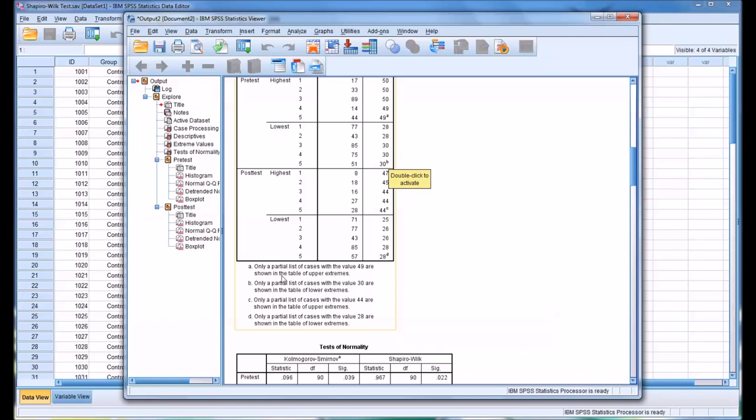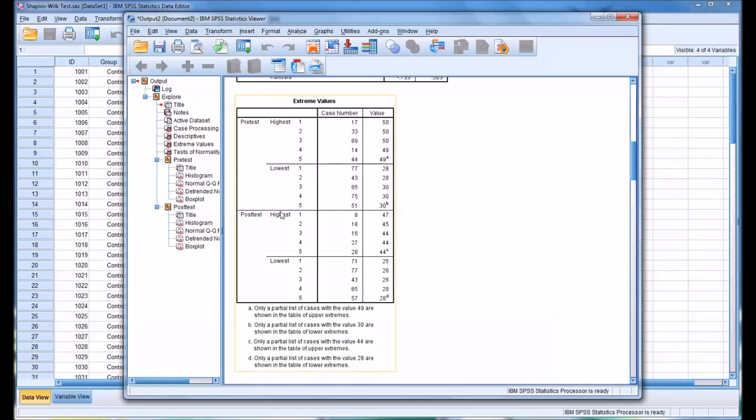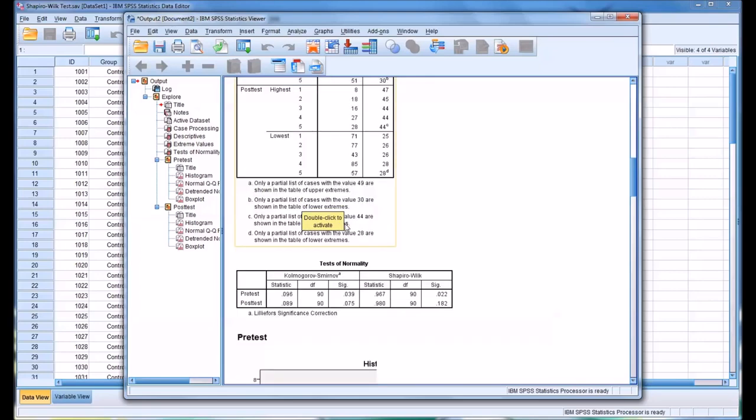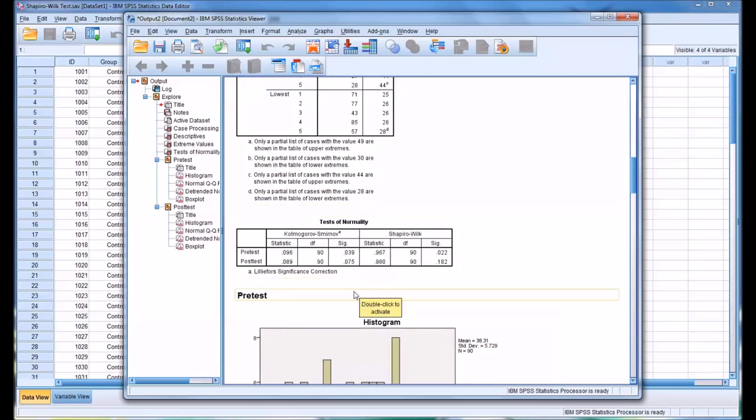There's a description of what that means down here, and you can see, for example, for the 49, this is providing only a partial list of cases with the value of 49. So this table is helpful for spotting outliers. And then we actually move to the test of normality, the Shapiro-Wilk. And you can see for the pre-test, the significance is 0.022, and the post-test is 0.182.